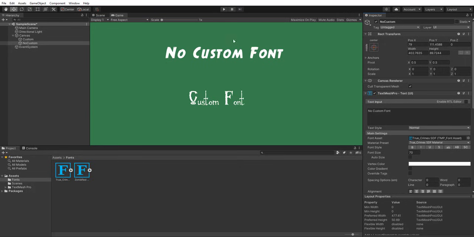And there we go. We've now imported our font into Unity. And that's pretty much it, guys. You can do that with any fonts. It's a very straightforward process.